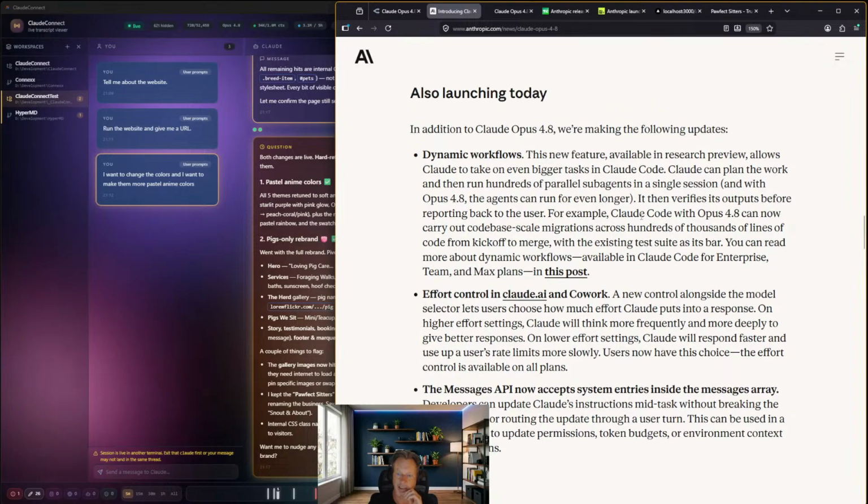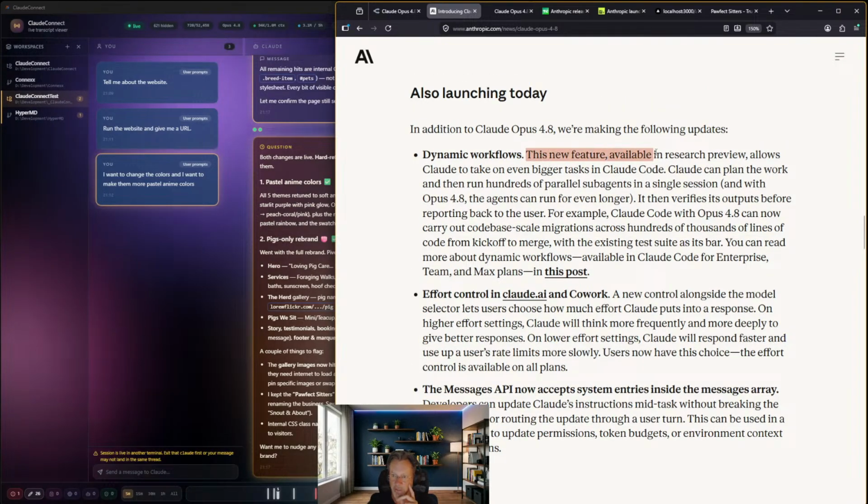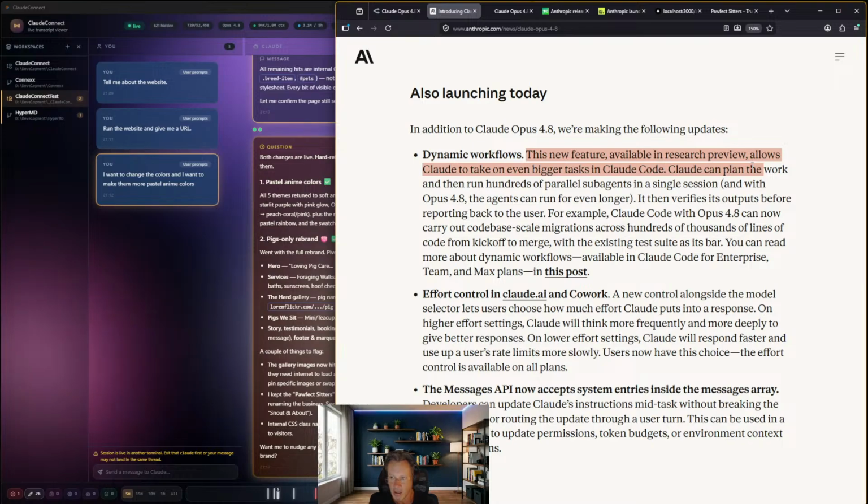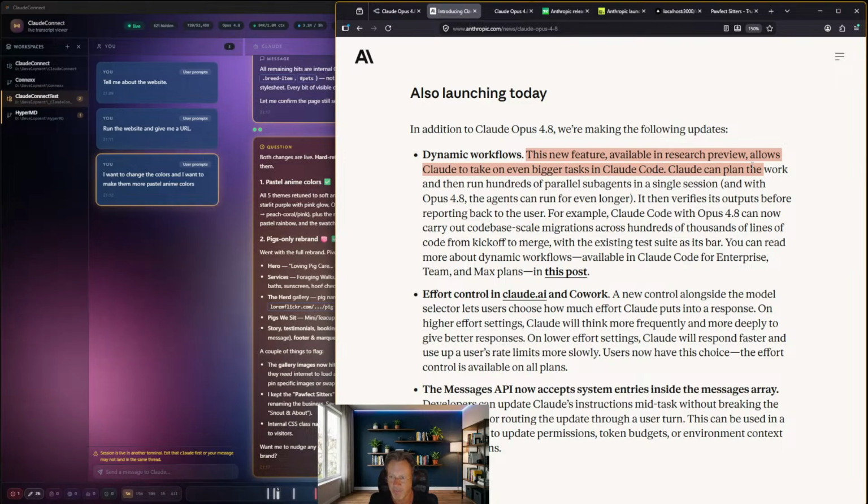Also launching today, dynamic workflows. What is this about? This new feature, available in Research Preview, allows Claude to take on even bigger tasks in Claude Code. Claude can plan the work and then run hundreds of parallel sub-agents in a single session. Yeah, that's going to cost a few tokens. And with Opus 4.8, the agents can run for even longer, using even more tokens. It then verifies its output before reporting back to the user.